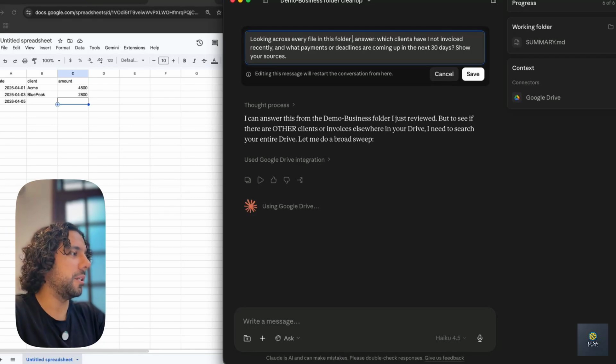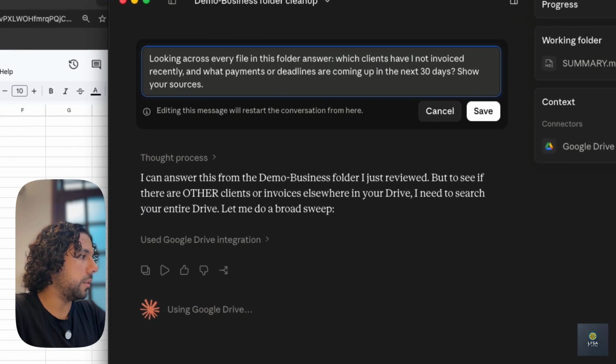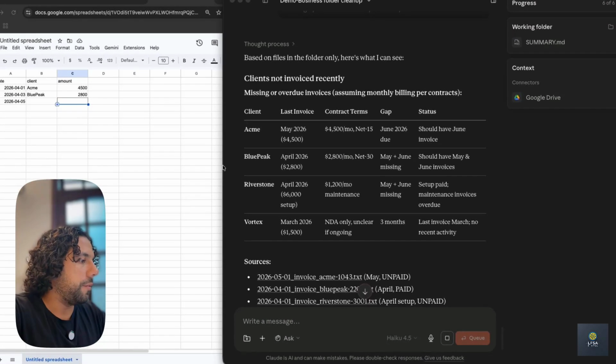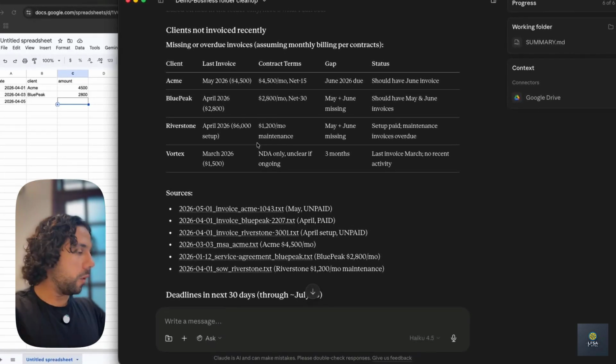I don't want this to show up here. So instead of having it say in my connected drive, I'll just erase this in this folder only. And now let's go for it. And here's the type of output it can give you and can help you generate or collect your money.